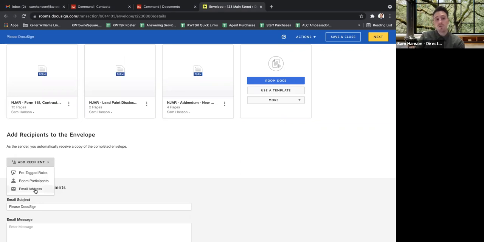Email addresses, if you do select that one, that may be a good example of a case where you might be working with a buyer or a seller, and let's say maybe they're younger or something like that. Maybe the parents want to see a copy of the paperwork, something like that. You can add in the email address by clicking this button, and it will send them a copy that they can view, but they will not have the opportunity to edit or sign or anything like that. So good to know that option, just in case.